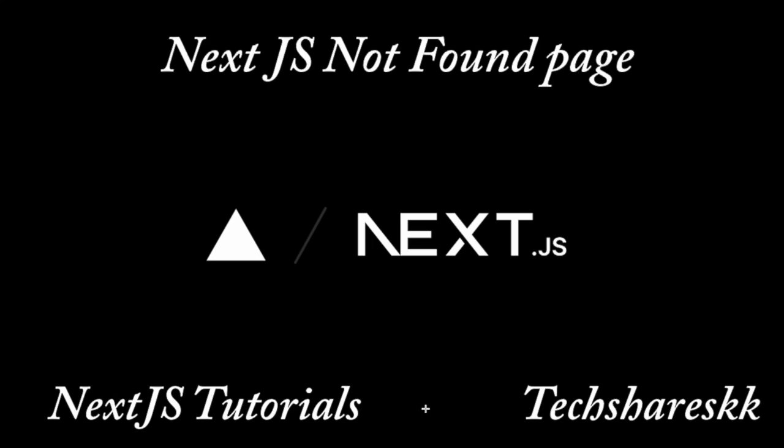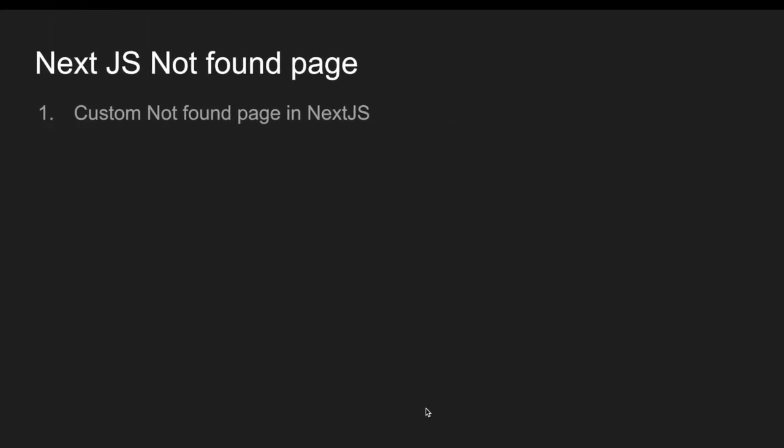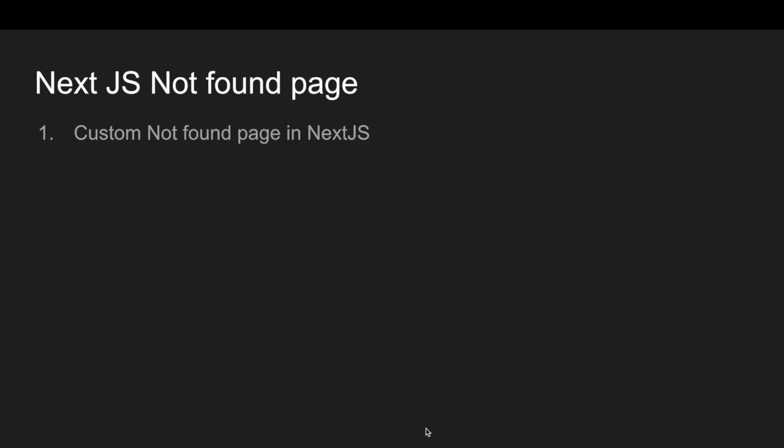In this video, we will learn about the Next.js not found page and how to customize it. By default, Next.js has its own not found page, which will not be visible to us. But whenever you hit a route which is not present or which is not configured in our project, then you will be seeing this not found page output.